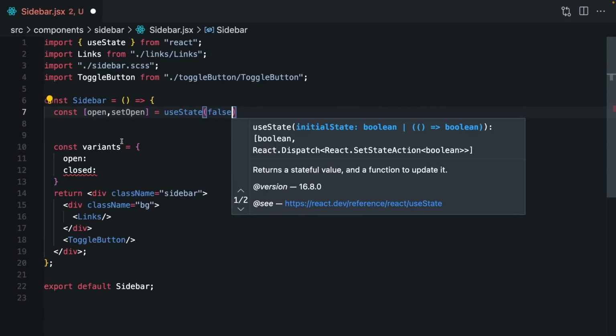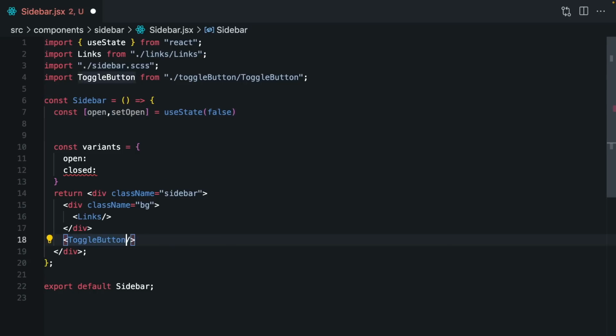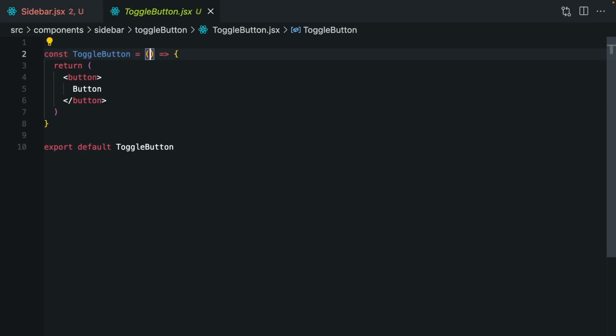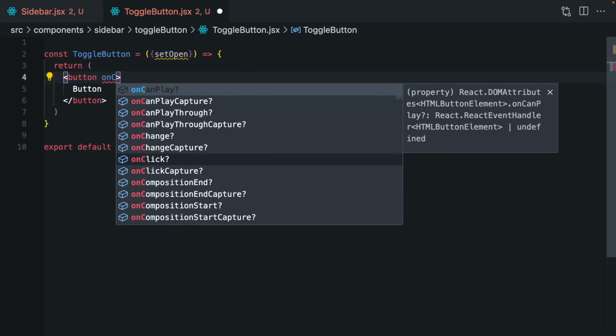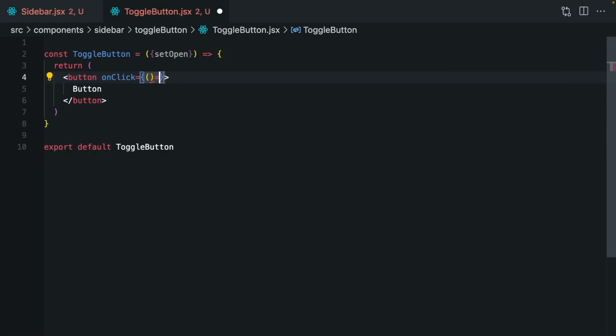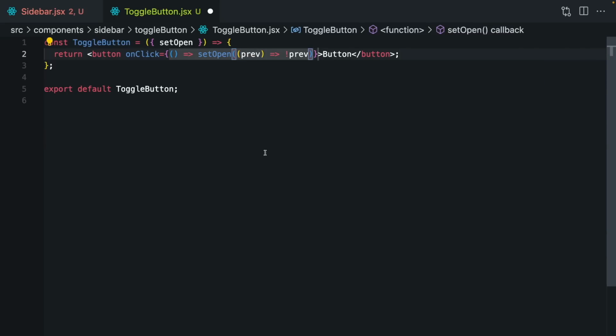When we click on this button, we are going to change it. So let's pass our function here. And let's take it as a prop. And right here on click event, when I click on this button, I'm going to change my state. Let's take the previous state and right here the opposite. Okay.